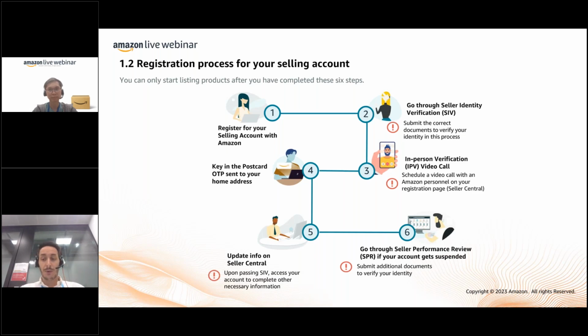This is a physical postcard that will be sent to the address that you keyed in during the registration process, and it is used to verify the physical address of some sellers. The postcard will be mailed to your address. It can take between 1 to 2 weeks, and if you're in a very remote location, it can take a bit longer than 2 weeks. But we do have a page in Seller Central that tells you exactly where the postcard is and the ETA expected to arrive at your address.